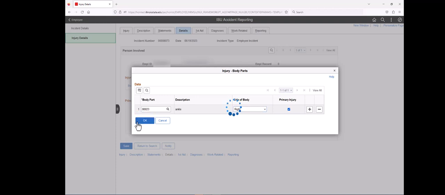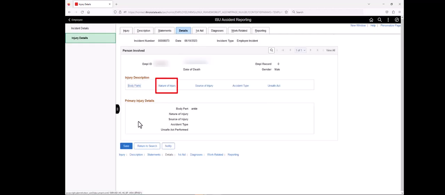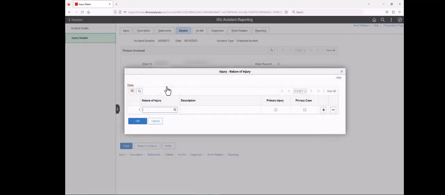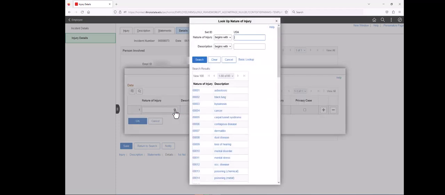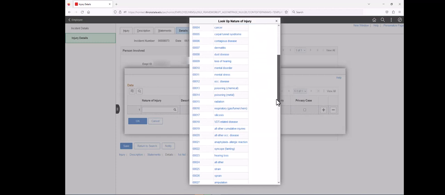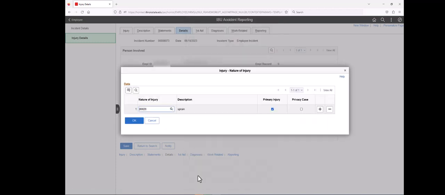The second hyperlink is Nature of Injury. Click this link. In the pop-up window that appears, enter the code for the nature of the injury in the Nature of Injury field. Alternatively, click the Lookup button in this field and select the nature of the injury from the list that appears in the new pop-up window. For this example, select Sprain. This will close the new pop-up window.